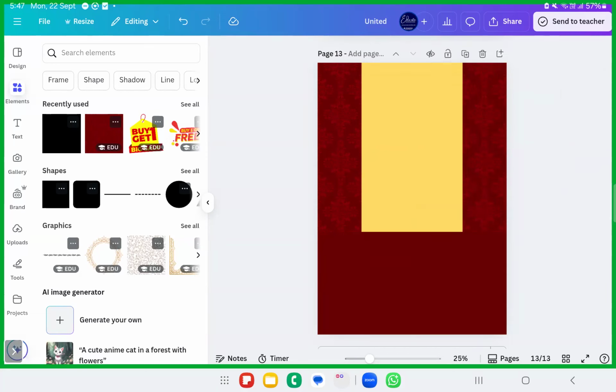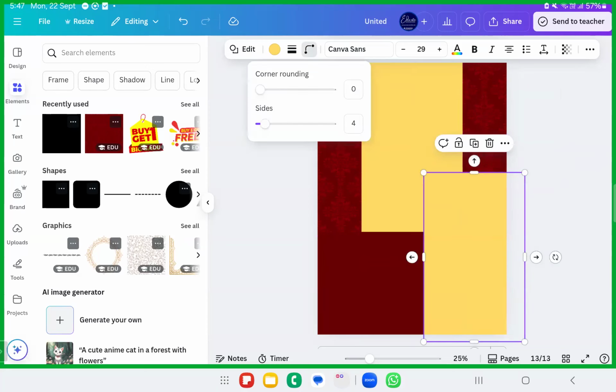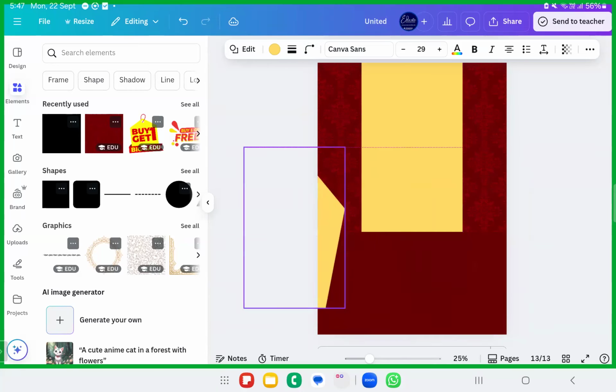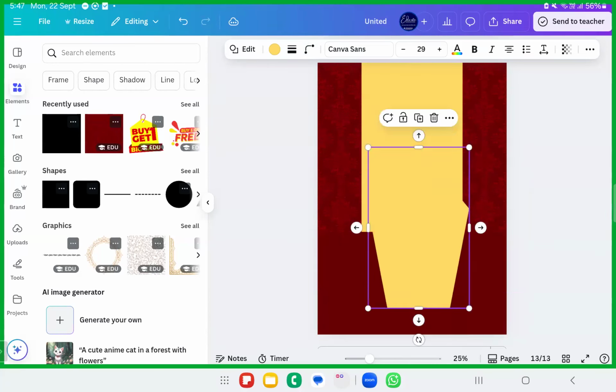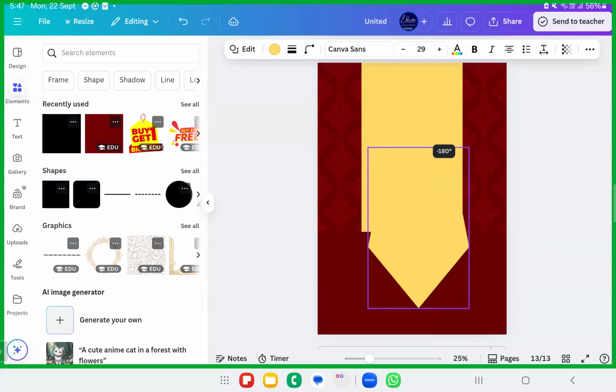So let's just try it out. You can even try with this as well. You can just take this, go ahead with corner rounding and change the sides to five sides, like this. Got it? Now I just want to invert this up. Hopefully you know how to invert this, right?